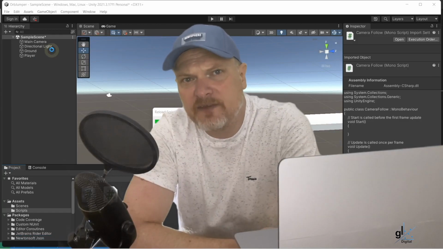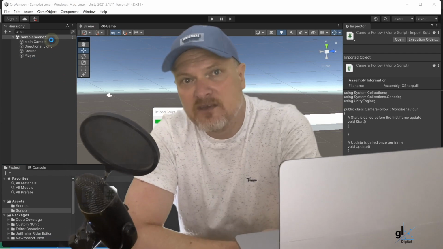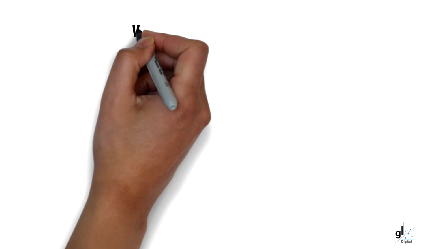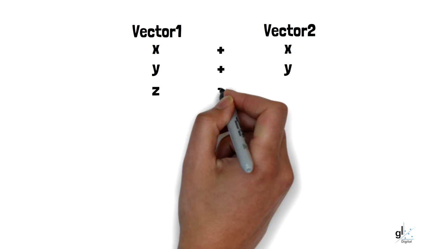So what happens when one vector is added to another vector? This is actually very basic to understand. All that happens is the x value of the first vector operand is added to the x value of the second vector operand. The y value of the first vector operand is added to the y value of the second vector operand, and the z value of the first vector operand is added to the z value of the second vector operand.